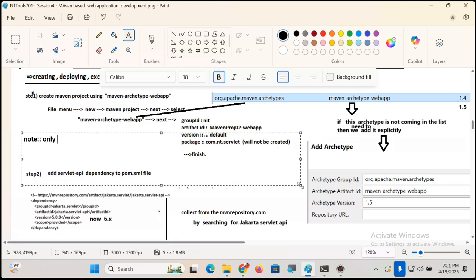Only in Maven archetype quick start based projects, the given default package will be created.